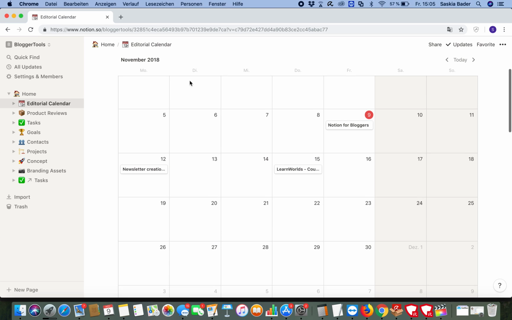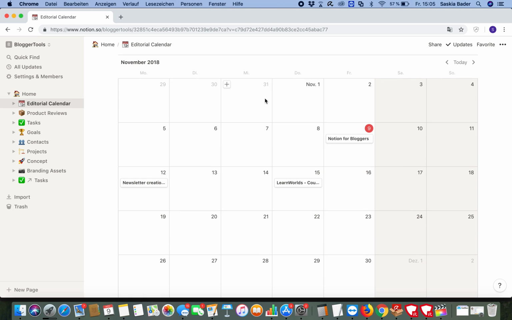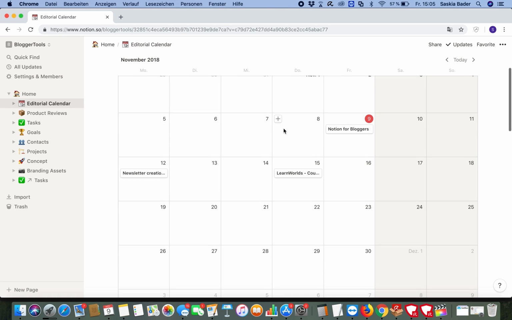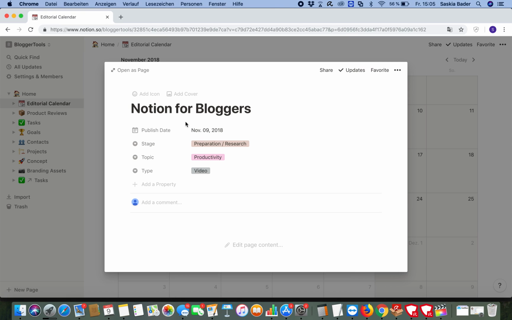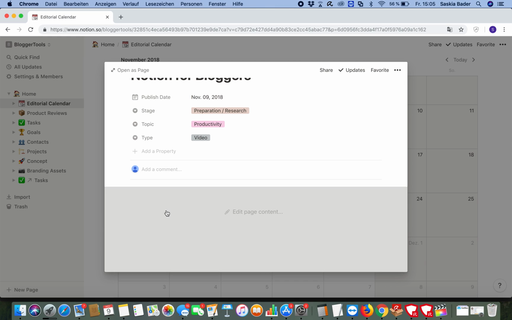And what I really like about Notion, it has a feature that doesn't exist in other tools like Coda, or I think not even in some other database tools, is that you can add text to any content piece.